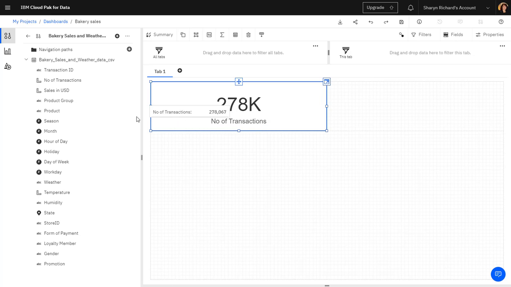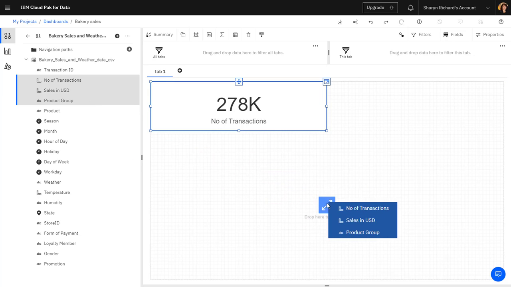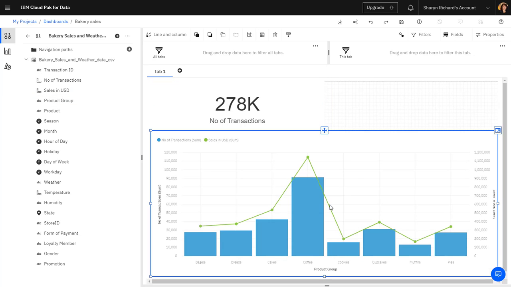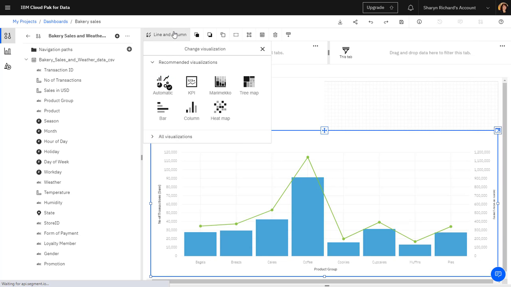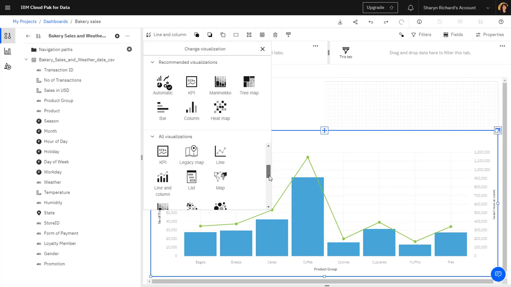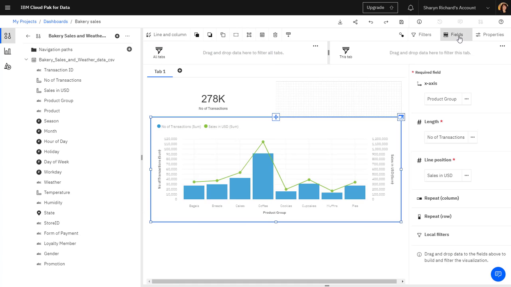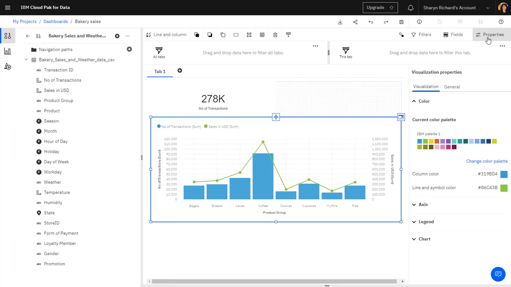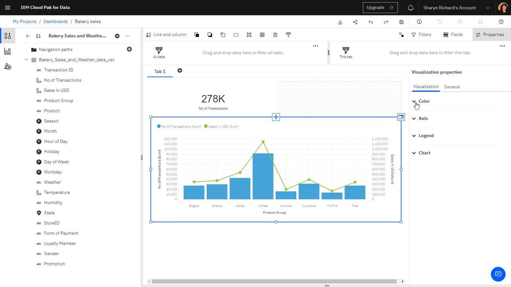You can Control-click to select the number of transactions, sales in USD, and product group columns, and drag them together and drop them into a section. Here, the dashboard service looks at the selected columns and determines the best way to display the data. In this case, it's a line and column chart, but you can always change the visualization if you prefer a different chart type. Each chart has a set of customizable properties, such as the color palettes, grid lines, axis elements, and labels.